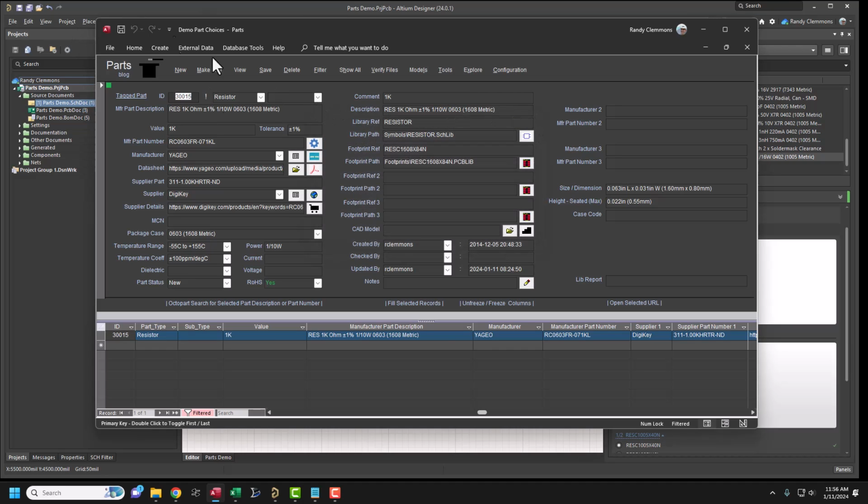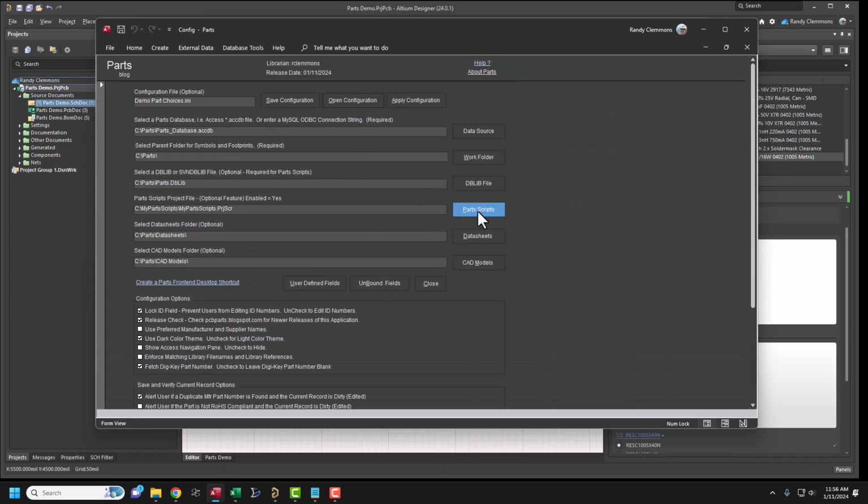And if you want to take time to install some scripts in the parts, it's one of the configuration options. You just take the scripts that are in the download and come over to the configuration tab here and select the path to your scripts.